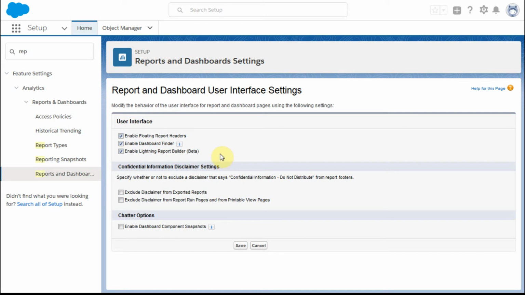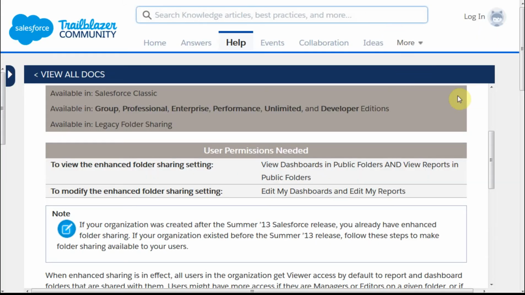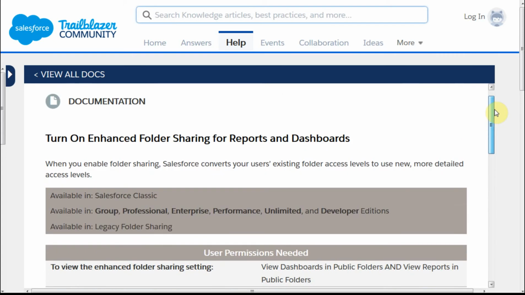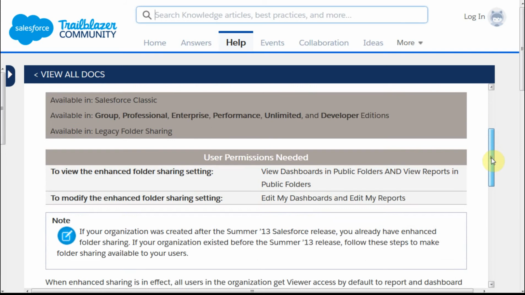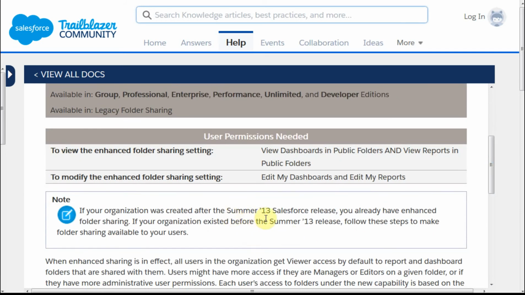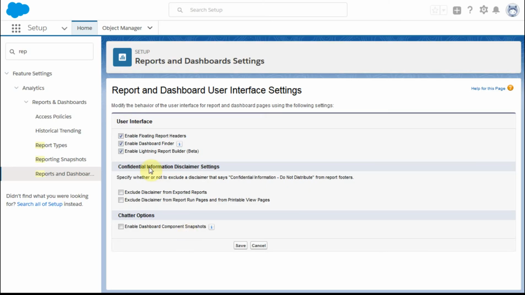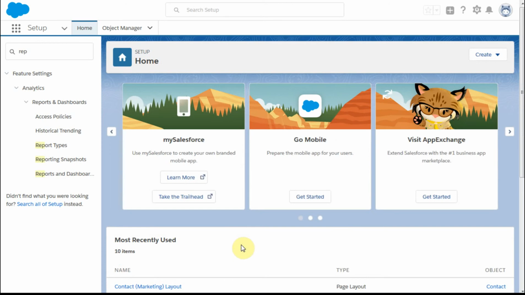But if you don't see this line, take a look at this document out here that talks about turning on file sharing. It also says that basically this is for things that were built if your org was created prior to Summer '13. That may be part of the problem. So if we're back here and we've checked it, we're going to click Save here, and that enables the feature. Then what we have to do is go back to Home.